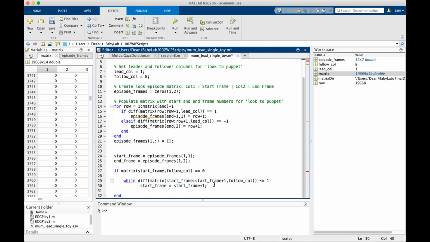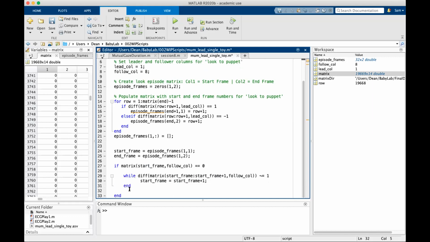So until it hits that, basically it will end. And then you've got a value. The value of start frame is actually the one that we want. So you want start frame. We could just print it.